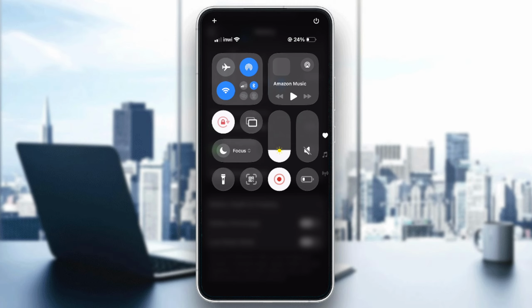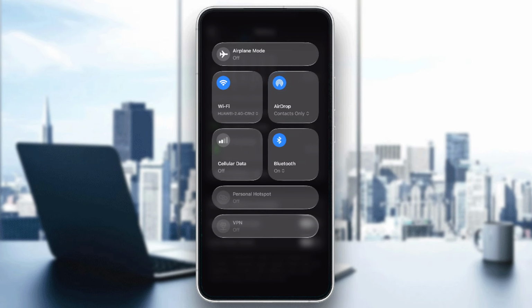Also guys, I really want you to check the internet stability, so weak Wi-Fi or mobile data can cause playback to stop when idle. And try switching between Wi-Fi and mobile data as well.